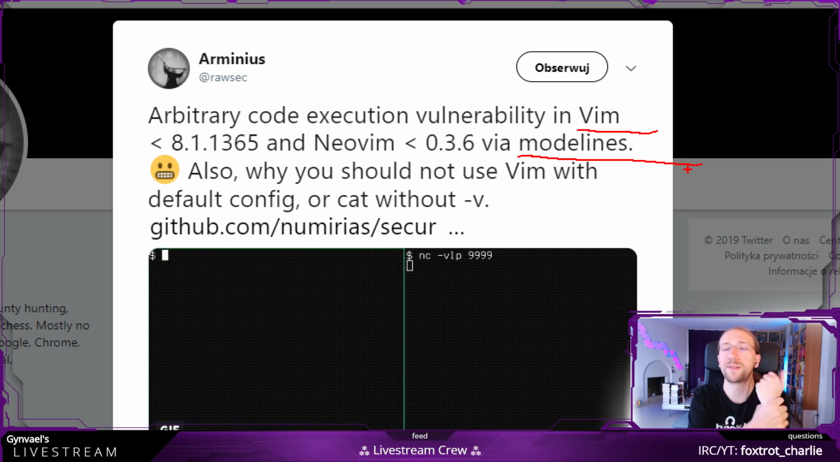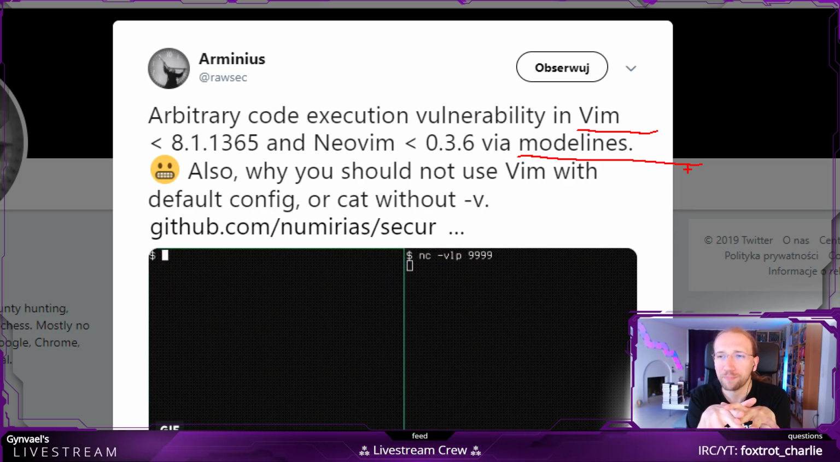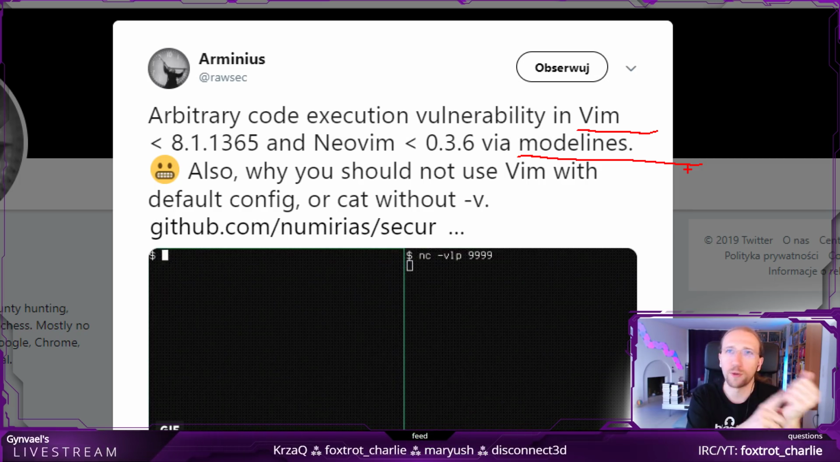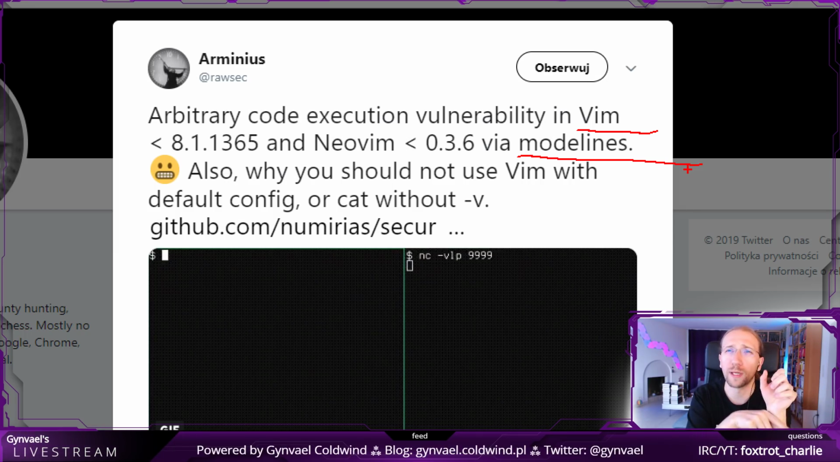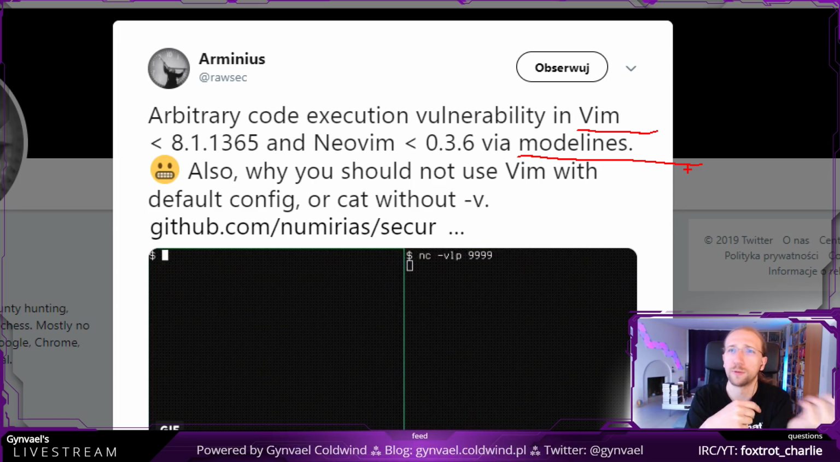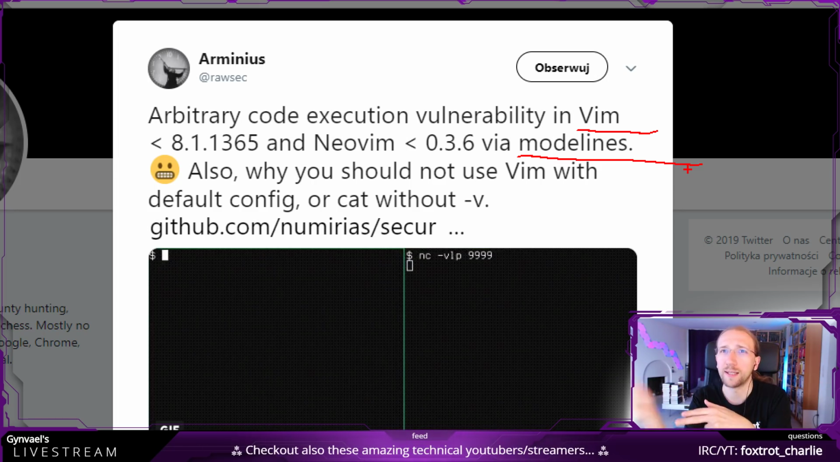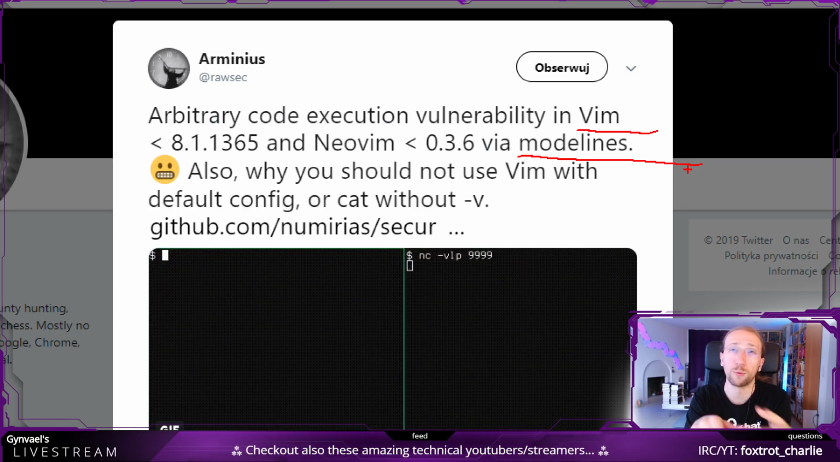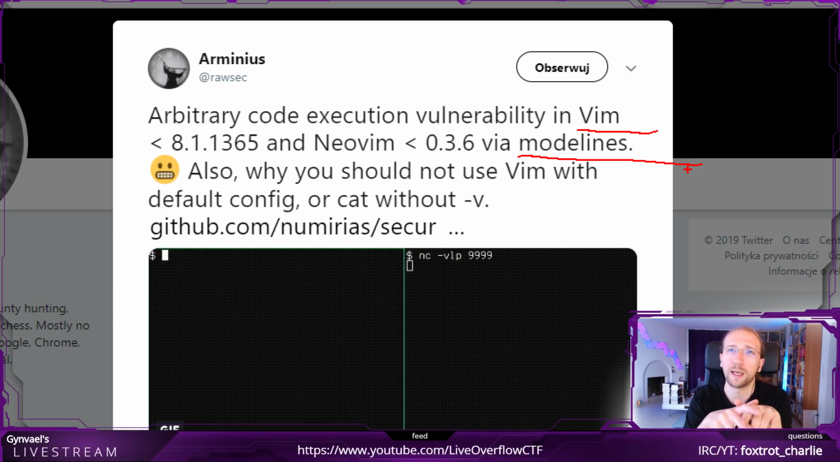So mode lines are basically, in a source file or a text file, in a comment, you can put some settings for Vim, like what you want the tab width to be, what kind of indentation you want to use, what kind of language this is, so that Vim can properly color the syntax.